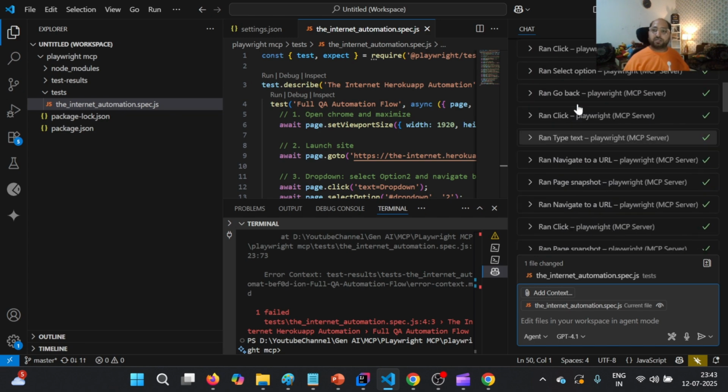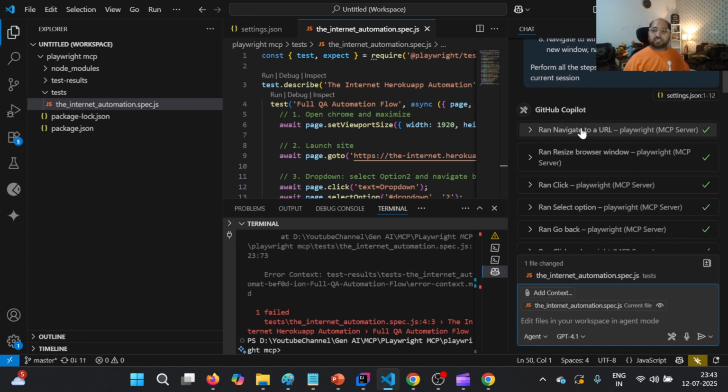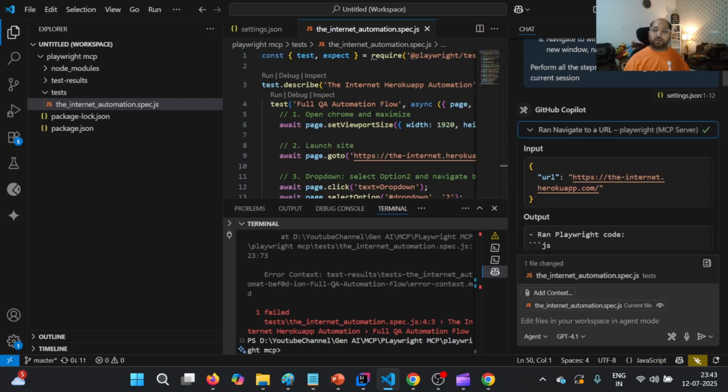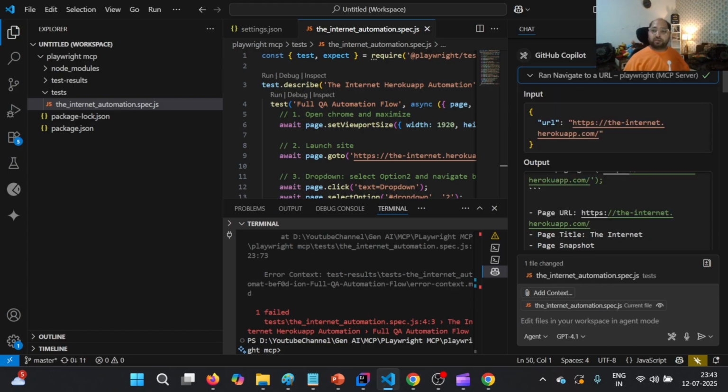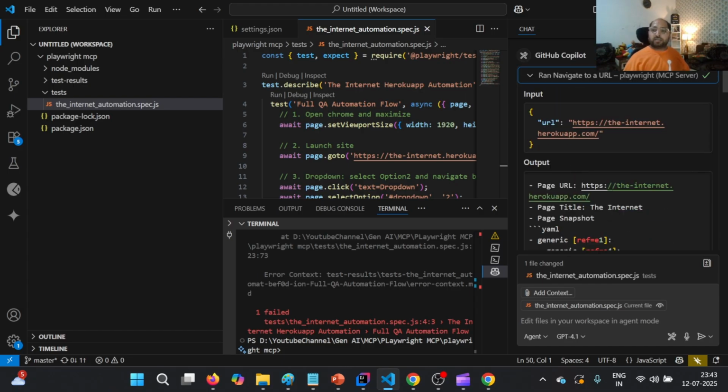So as we mentioned, it works on this accessibility tree. So let me click on any command, right? As soon as we provide this particular input, navigate to a URL, in the background it is calling this page.goto to navigate to this particular URL, which is a Playwright feature. Then if you navigate here, it is getting this particular page snapshot, which is the accessibility tree.